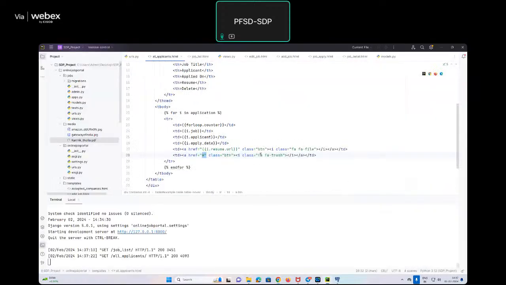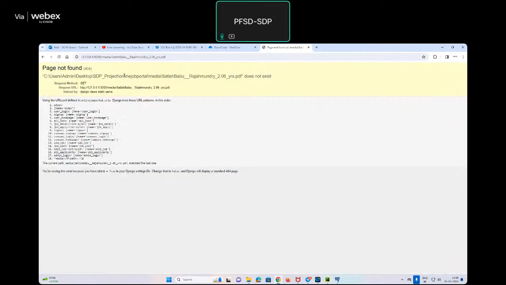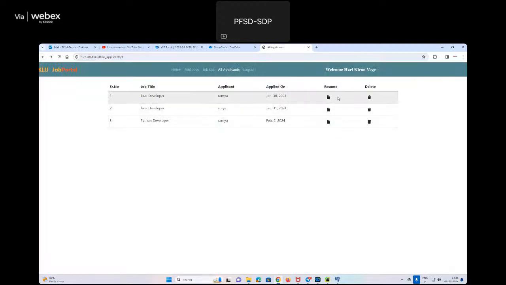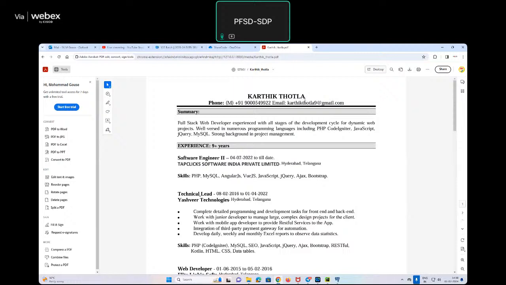I have not done anything for delete, but I have done this resume. See this resume: href equal to i.resume.url. Whenever I click this, automatically it will open. Just wait. I told you that that was not there. We have this one, right? We can open it. The remaining two I removed, so that's why I'm not able to get them. So this is what we have to do.